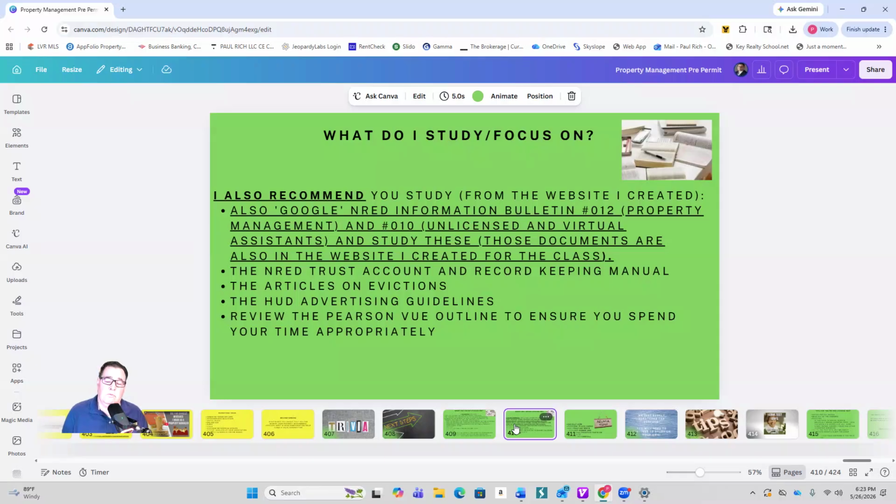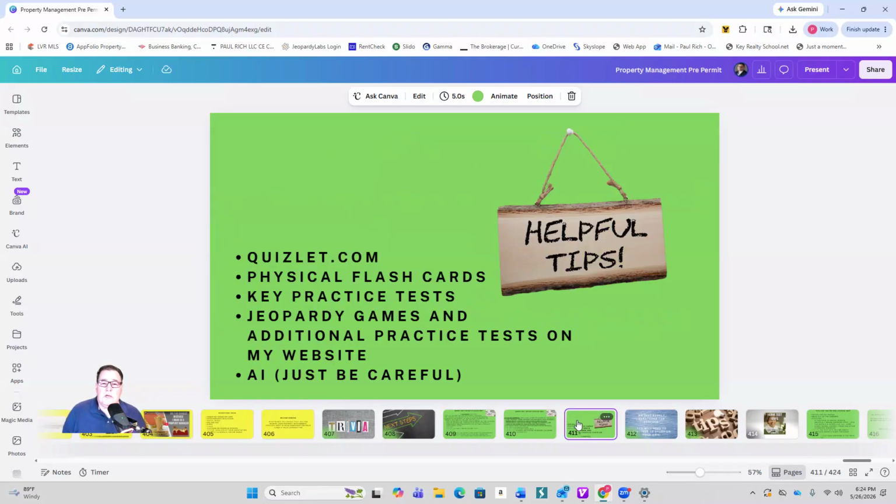You might want to, and I strongly recommend you do, look at the Nevada Real Estate Division Trust Account and Record Keeping Manual, the articles on evictions from the Las Vegas Justice Center and the Nevada courts, the HUD advertising guidelines, and that Pearson View outline. And remember, the copy of that Pearson View outline is in your website, and I have a video specifically talking about those requirements.